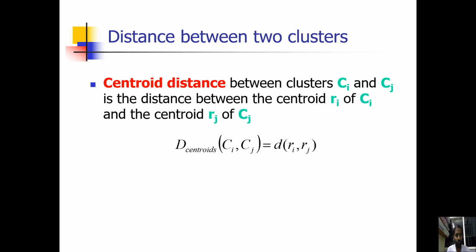This is some distance. And this is centroid distance. The centroid distance between clusters Ci and Cj, d of Ci comma Cj, equals d of Ri comma Rj, the distance between the centroid Ri of Ci and the centroid Rj of Cj.